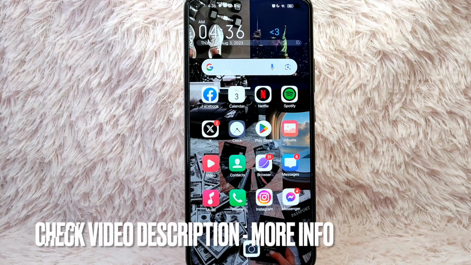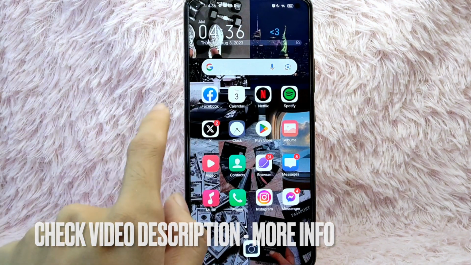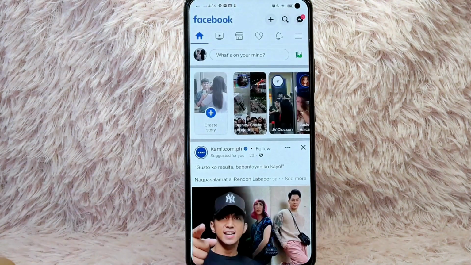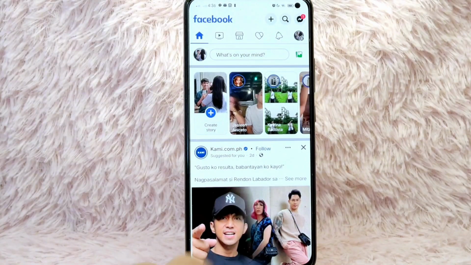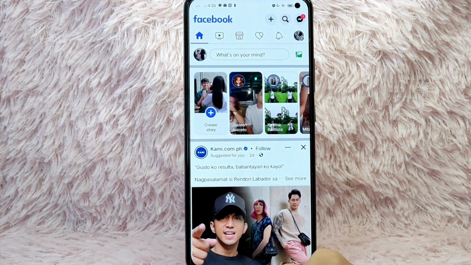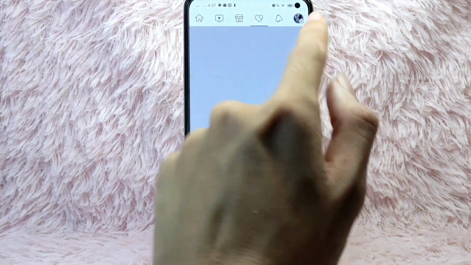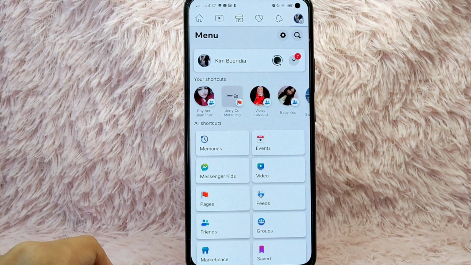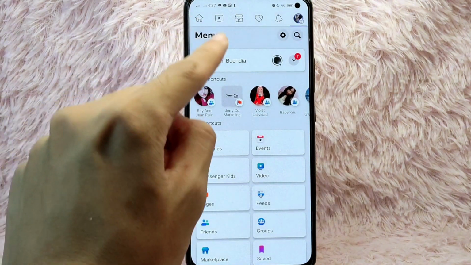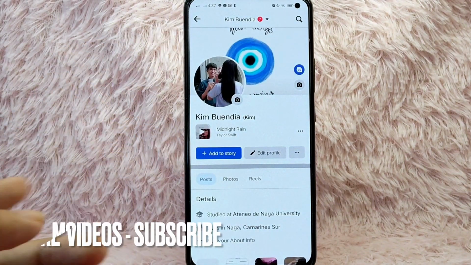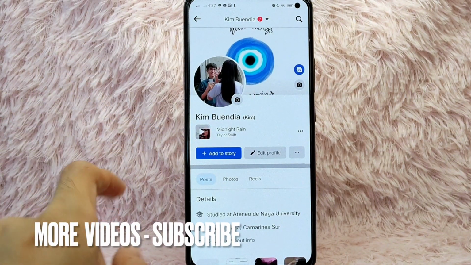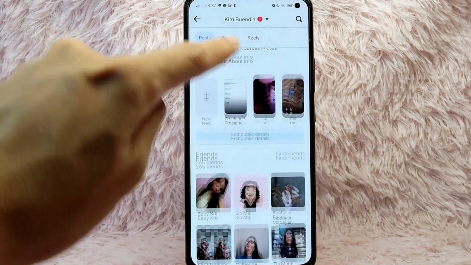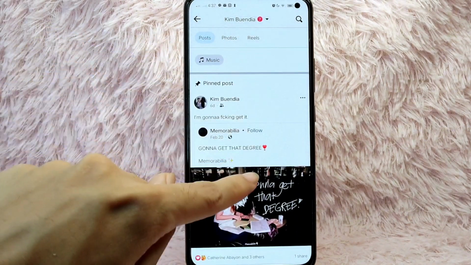First thing you need to do is to open your Facebook application and log in with your Facebook account. And then from here, select this profile icon at the upper right corner of your screen. And then once you select it, simply select your profile. And then you'll be directed into your Facebook profile. And here, scroll down and look for the post you want to share.